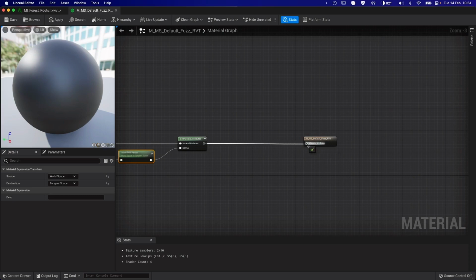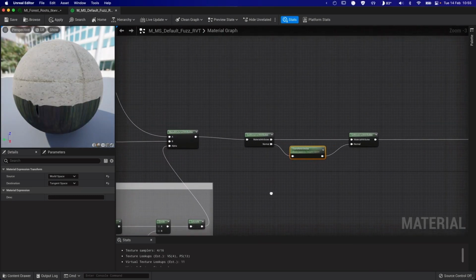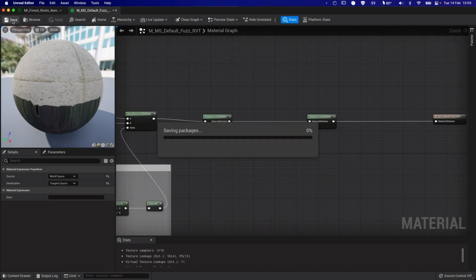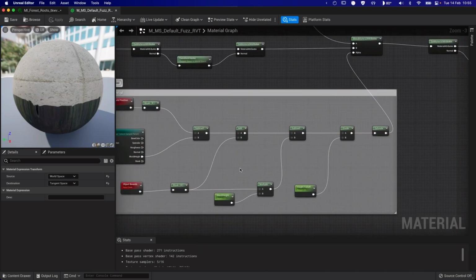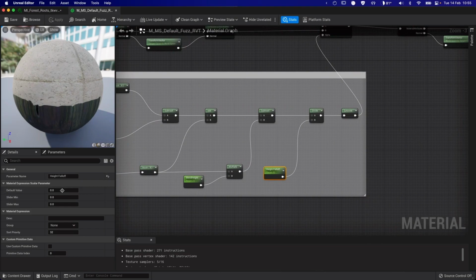Double check that you have default values for your parameters, apply everything and save it. I forgot to add the value to our falloff and I'm adding 15 as my default value.